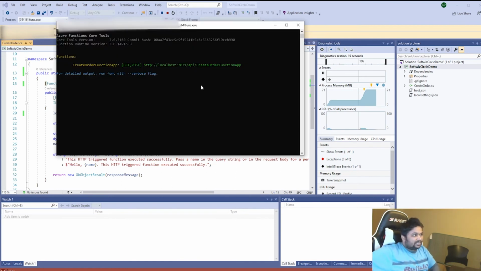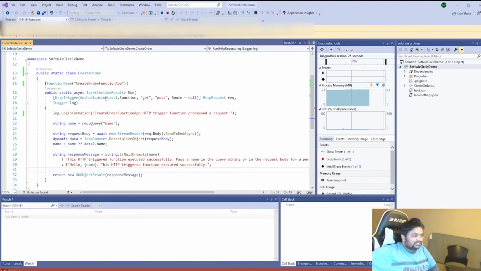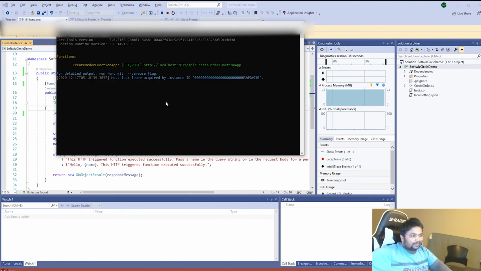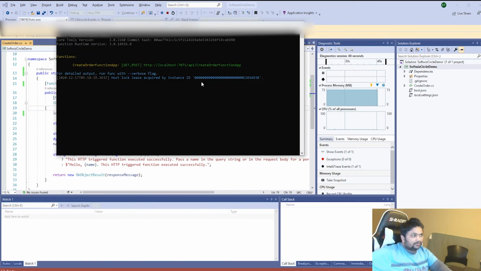Once it starts running, you will see a console application showing where it has been hosted, and you can use this to call it. This is an HTTP trigger based function, and you can call it using GET and POST. You can change this based on your need: you can have either GET or POST, or both, and send all these details.